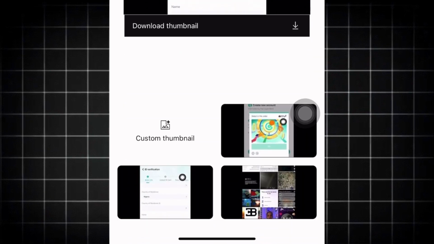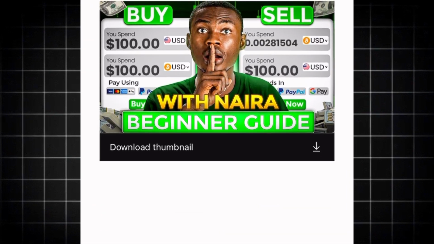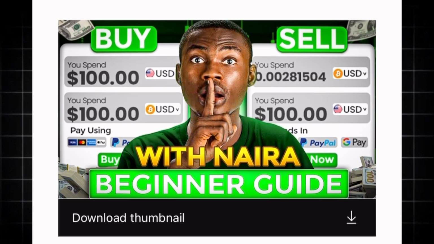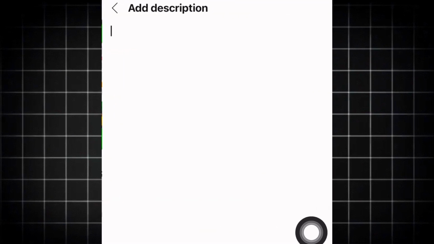And to add the thumbnail, you click on custom thumbnail, and once you click on that, you add the thumbnail. So this is the thumbnail right here which I created. You can see how intriguing and eye-catchy it looks. So the next thing I want to do is hit select, and then what you want to add now is your description. So clicking on the description right here.